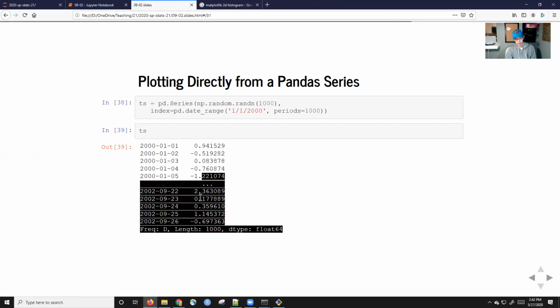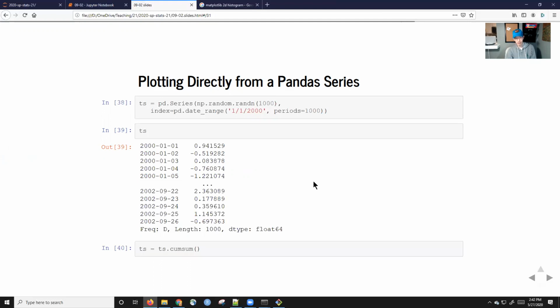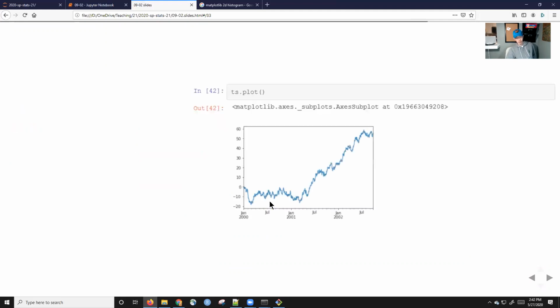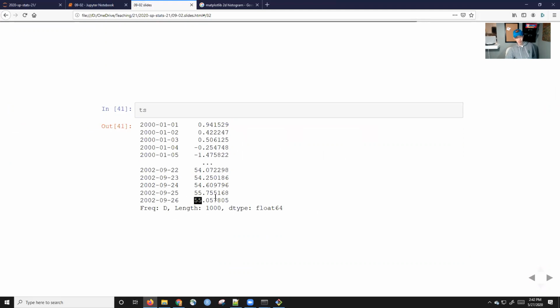So this is what we get. All right, and then I'm going to transform the time series by calling cumulative sum on it. And so we're going to get 0.94, and then we're going to add this, and then we're going to add this, and this, and this, right? So now this is what my time series looks like. And after 1,000 days, we're at a sum of 55.